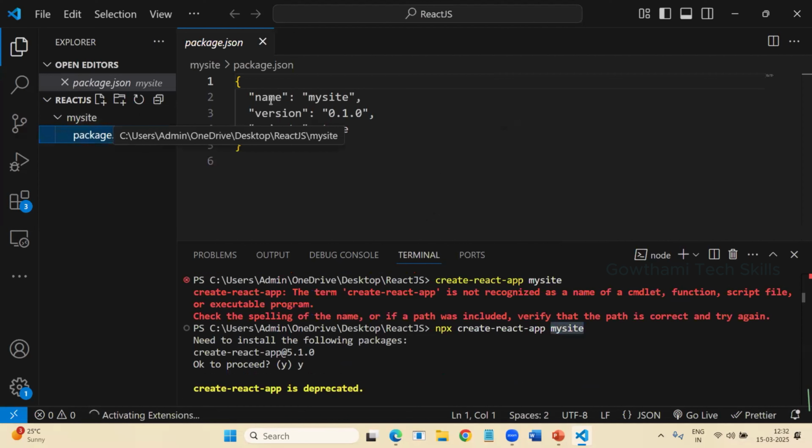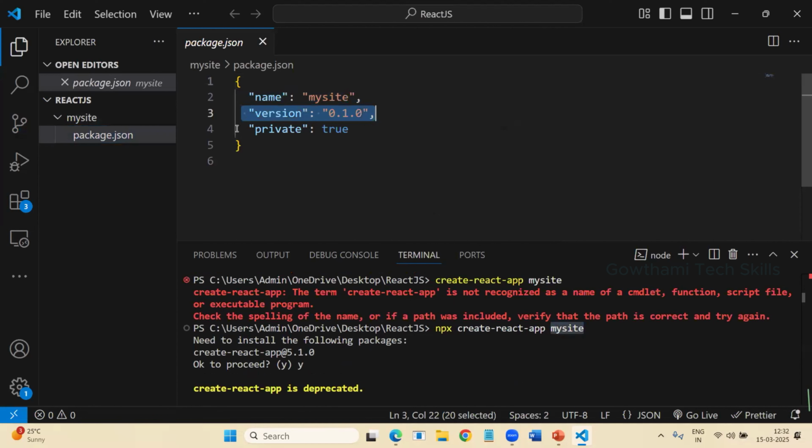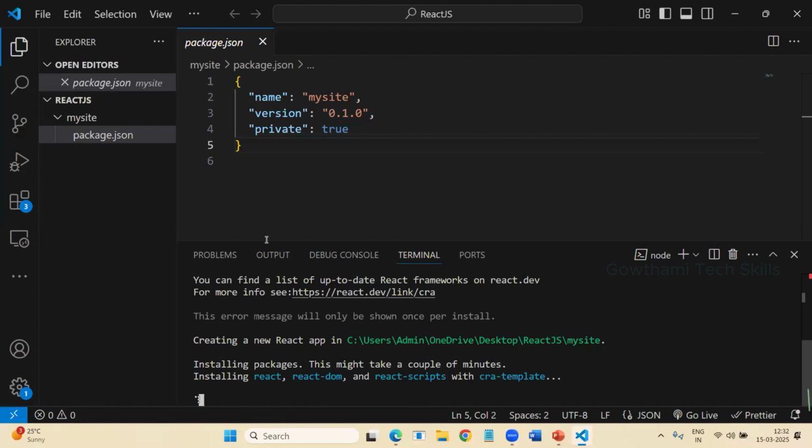It is going to give the name of your site: my site. And what is the version? 0.1.0. What is this? It's private: true. It means this is going to be developed by default by using this command. Then what is next here? It is going to include some dependencies required for your project. It is going to install React, React DOM, React scripts, some kind of things. If you want packages other than these, they can be installed with the help of npm. Now let it get installed.